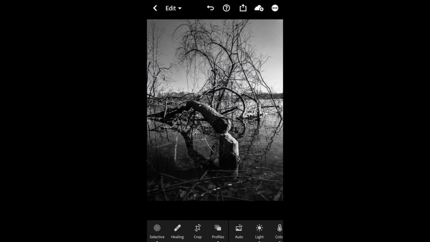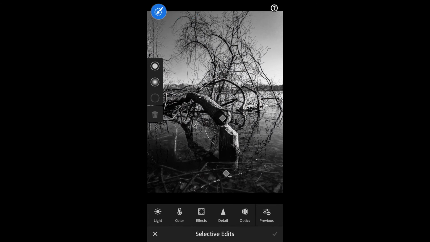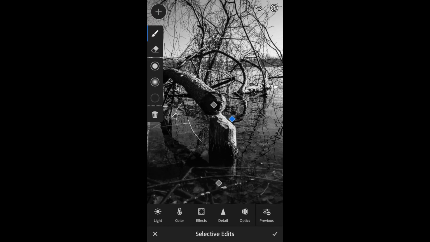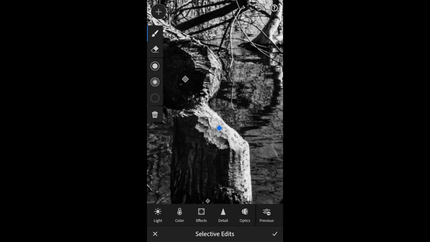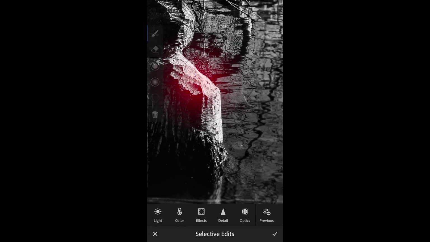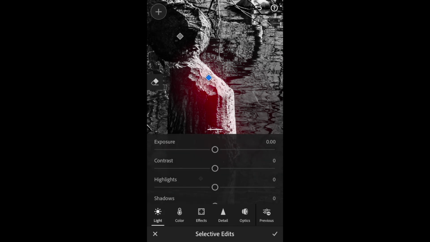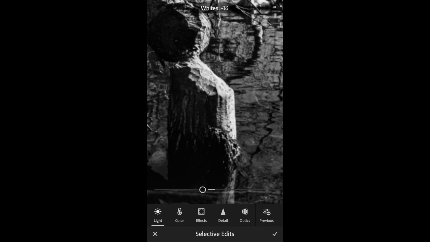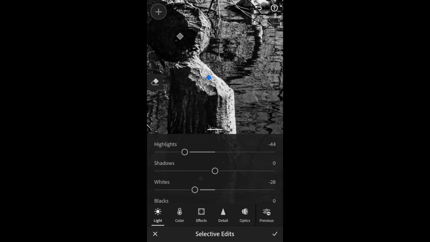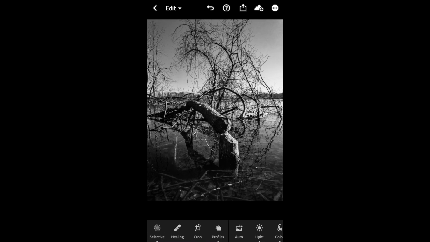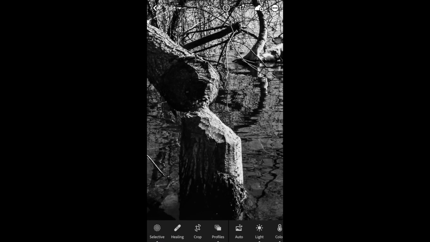I do want to do one more thing with my selective brush, and that's to come over here into the white part of the tree trunk, right up here. And I'm going to see if I can add just a little bit of info in that area by playing with my highlights and shadows. Let's erase this up a little bit, clean it up. Cool. Now let's go back to light. And with highlights, I'm going to push that down to the left. Same with whites. Nice. Now instead of that being blown out, it's got some detail in there. That looks awesome.